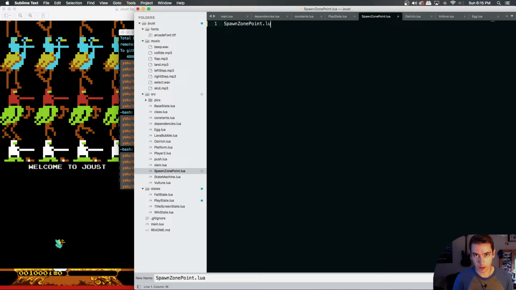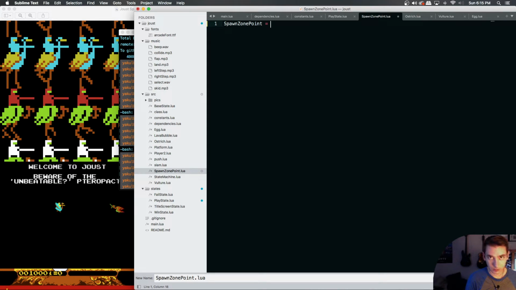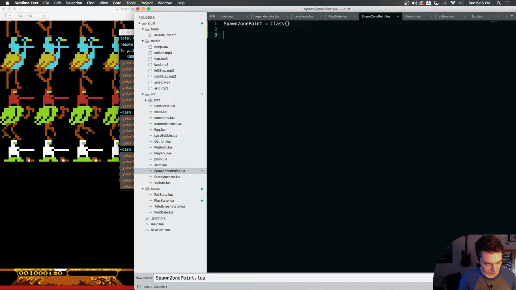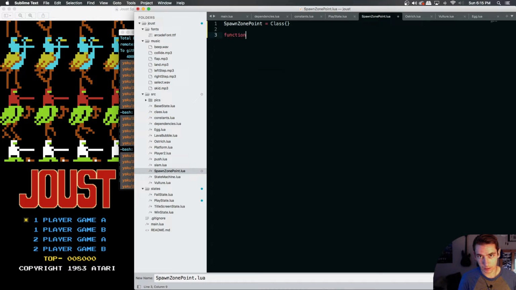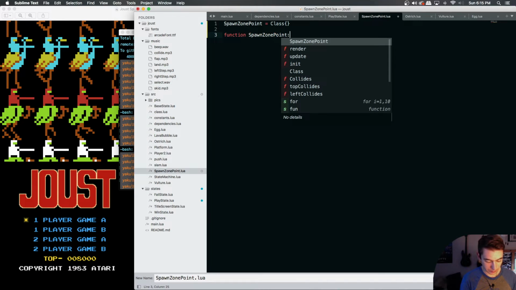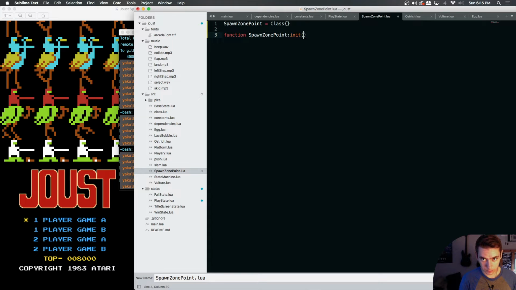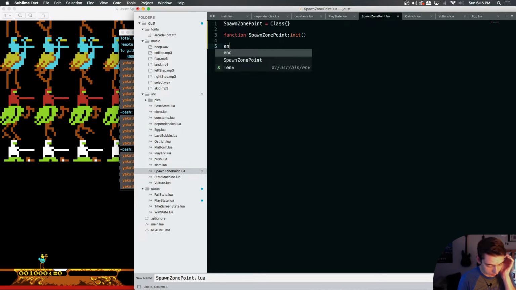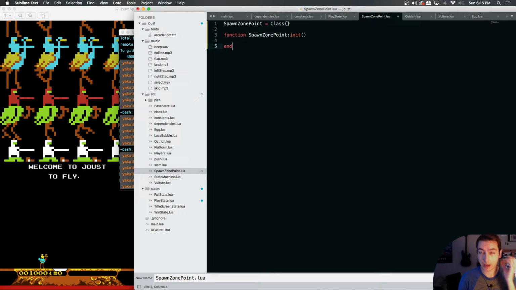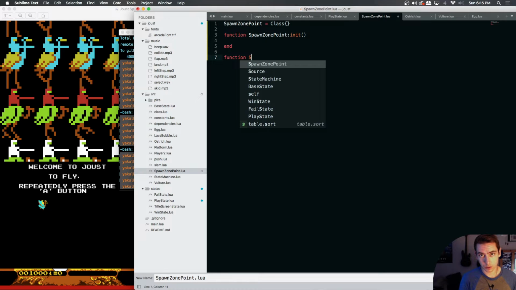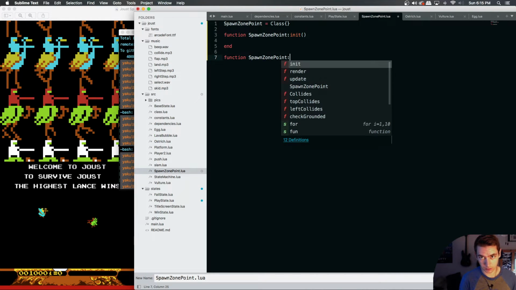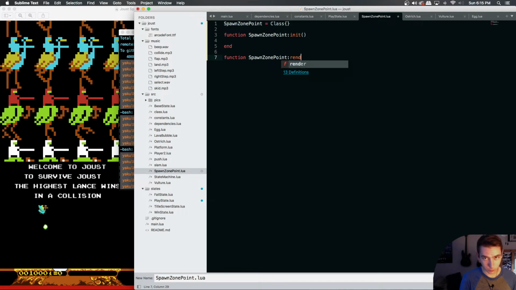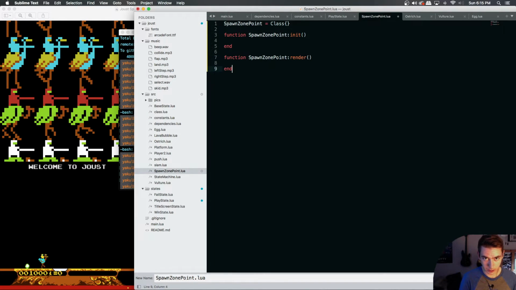Okay. Now this thing called spawn zone point inherits class attributes, I guess it's called. And we need 3 functions for it. We have an init for it. We have an update and a render, but we won't need to update it because it doesn't change. So we can probably get away with just doing the two here, which is a render function and an init function.